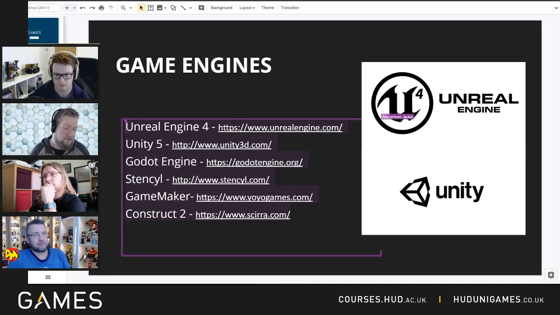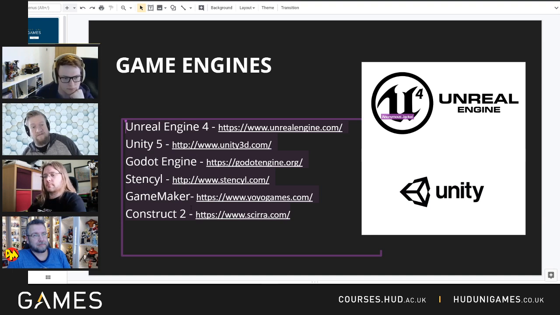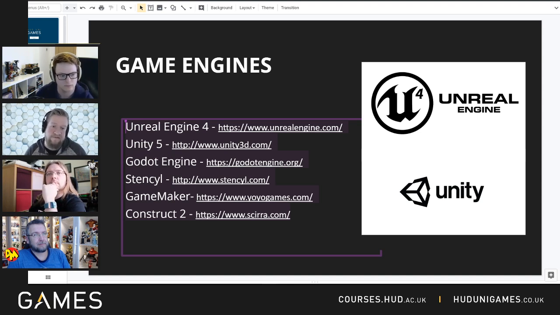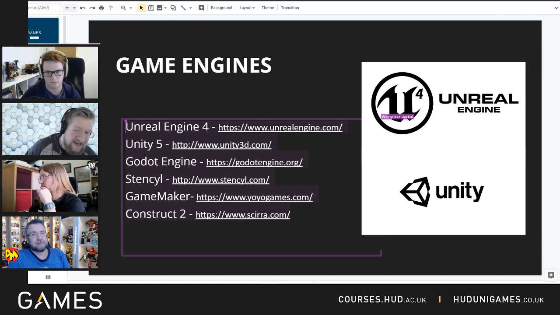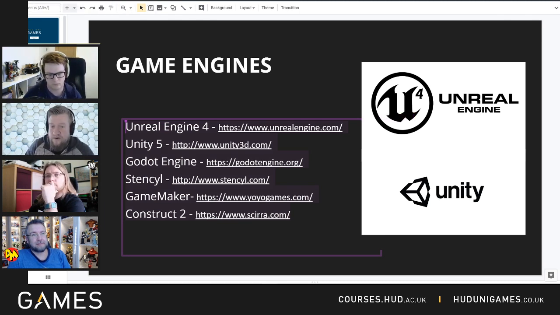But there are a whole host of other game engines that you might not have even heard of. Godot engine is really an up-and-comer for 3D, and then you've got some 2D engines down there if you're making 2D games. Essentially, that's most, if not all, of the software that you're probably going to use on a regular basis.